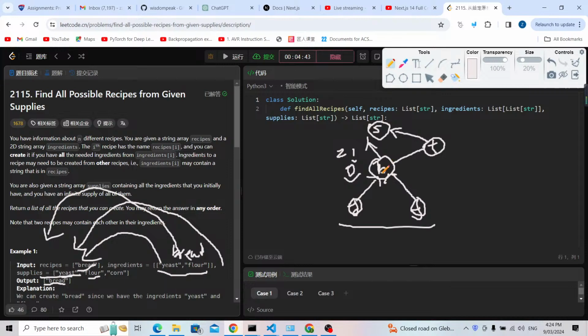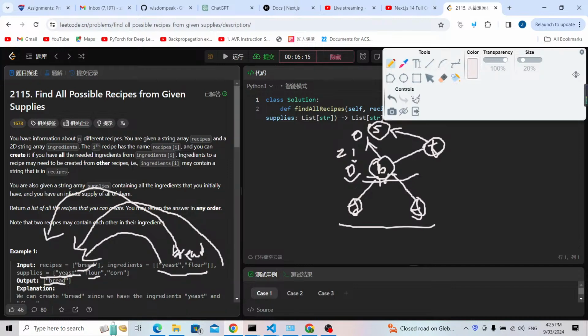While we are building the graph, those two ingredients are directed to this recipe. So here the in-degree becomes 0, and here the in-degree is 1. For the flour, if there is a tomato that is also directed to sandwiches, we continue the BFS. If the in-degree becomes 0, so this S, maybe the sandwich, we put the sandwich inside the final result. Now let's continue to solve the problem.